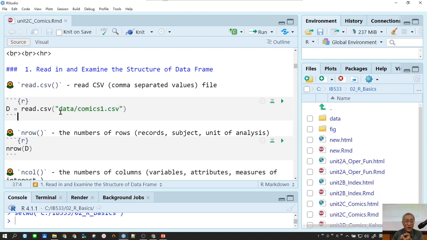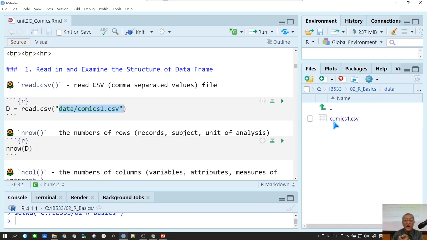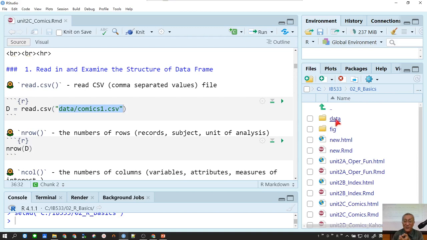And now you have the file name of the data file. Because the data file is under the data subfolder, you give the path name from the working directory to the data file. And then you use this command, read CSV. Let's see what will happen.